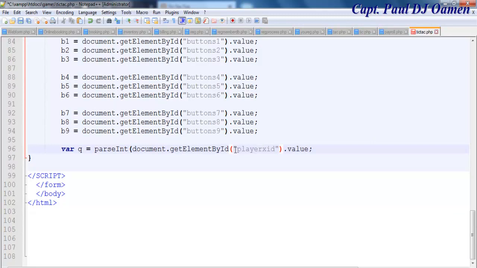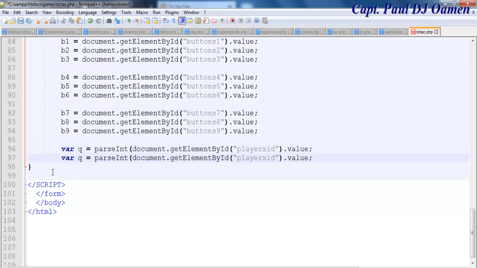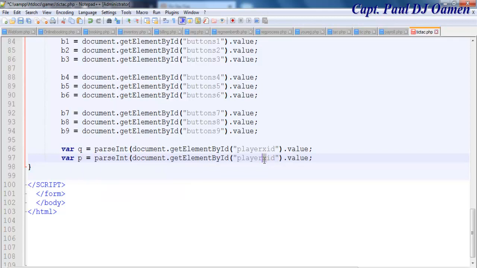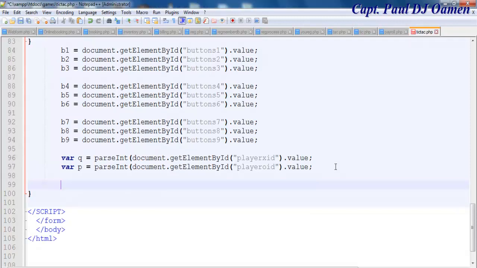and paste that in there. I'm going to copy that again, paste that there, and let's just change this to letter P, and this one is going to be player OID. Right, save. So let's use an if statement here.